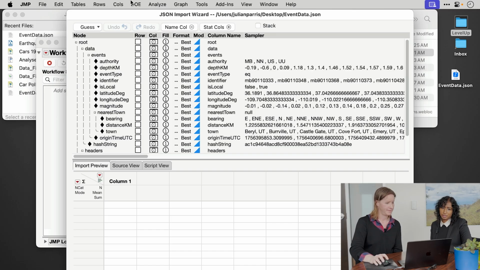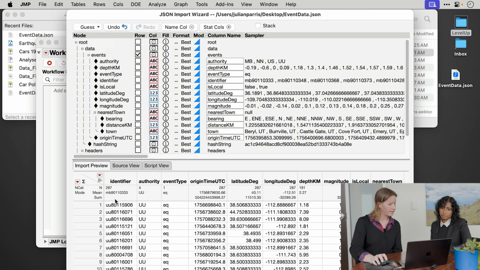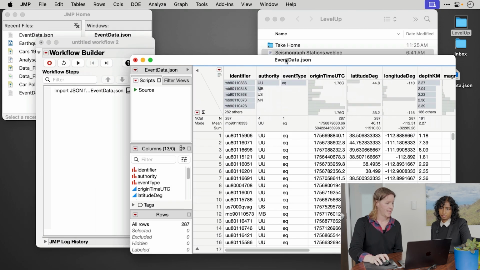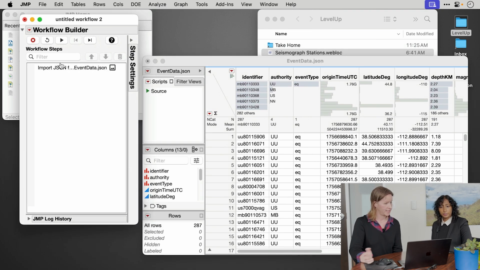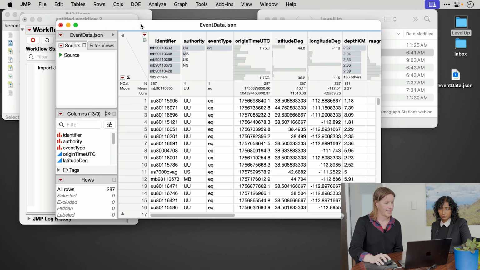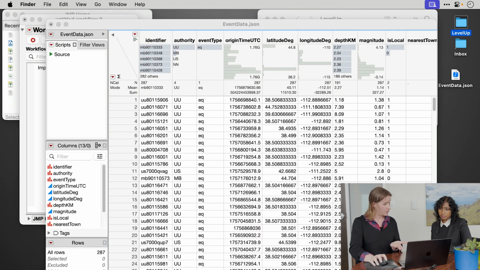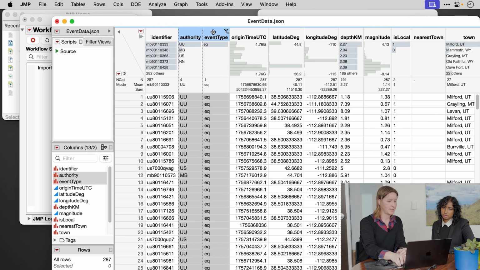Let's point it at that JSON file. Nice. I'll tell it it's a tall file and just hit OK. And notice the first step says import JSON, and that's actually pulling the file in. Now this file's in pretty good shape. I'm going to clean up a little more, so I'm going to delete some columns.